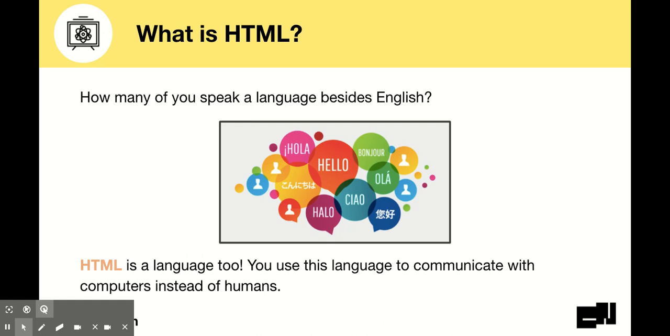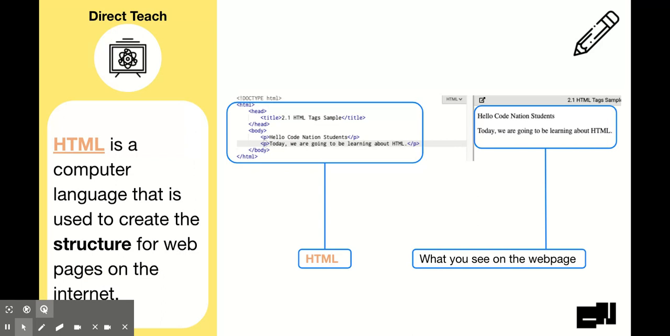So, HTML. First of all, what is HTML? Do you speak a language other than English? Whether you do or you don't, HTML is a language too. However, instead of using this language to communicate with humans, you use HTML to communicate with computers. HTML is a computer language that is used to create the structure for web pages on the internet.